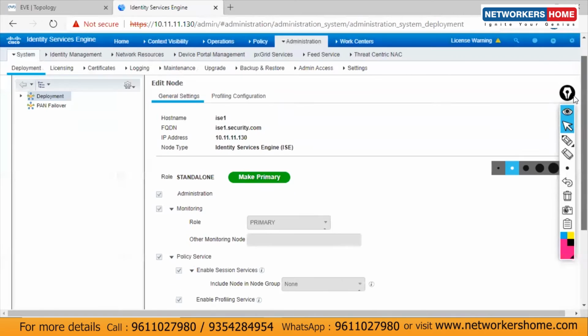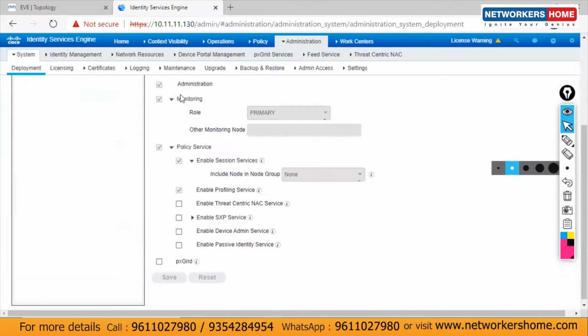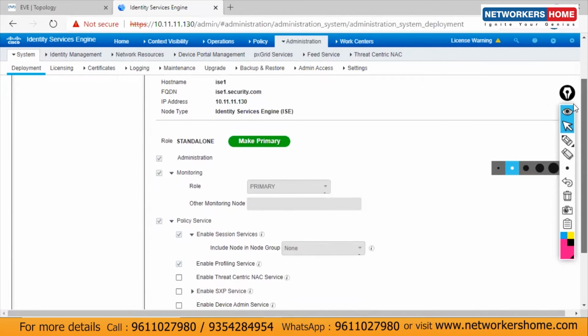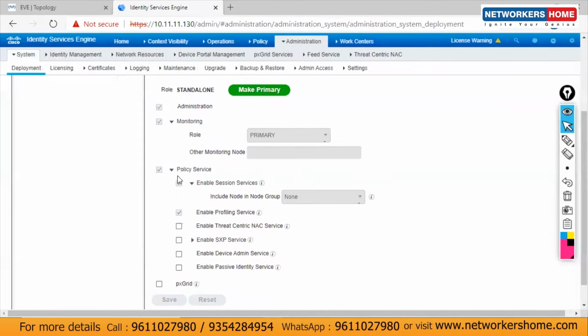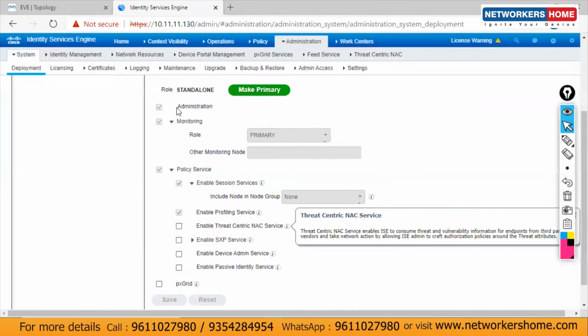If you want only one persona to run, like if you want only the administration persona to run, you can. You can see PX grid is disabled. If you want to enable the PX grid persona, you can. You can see under the policy service node, these services are not running by default, right? So like that, you can see all the personas.